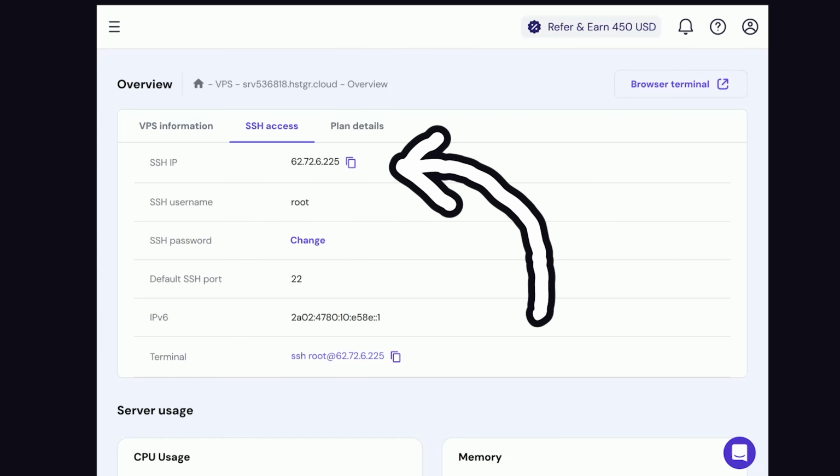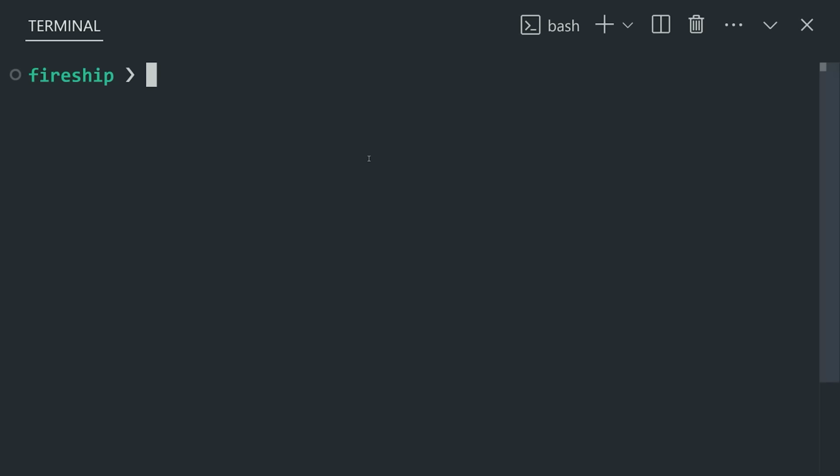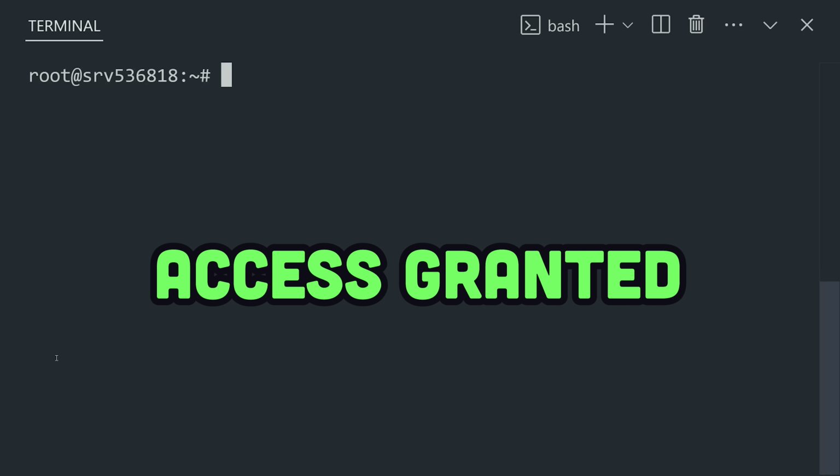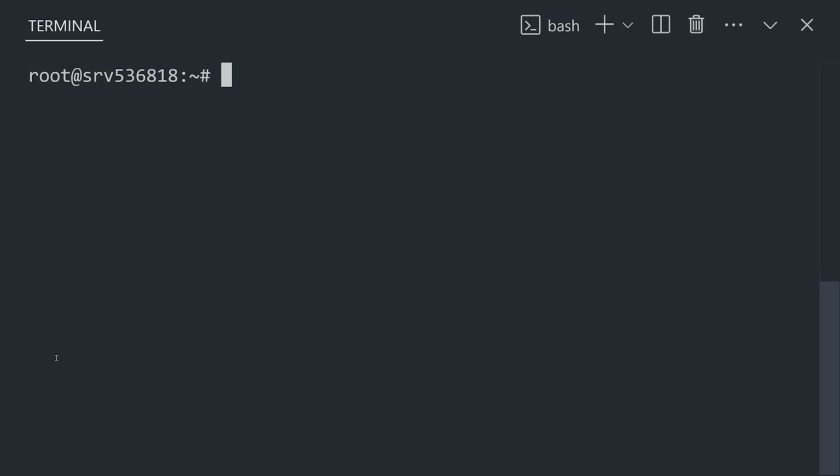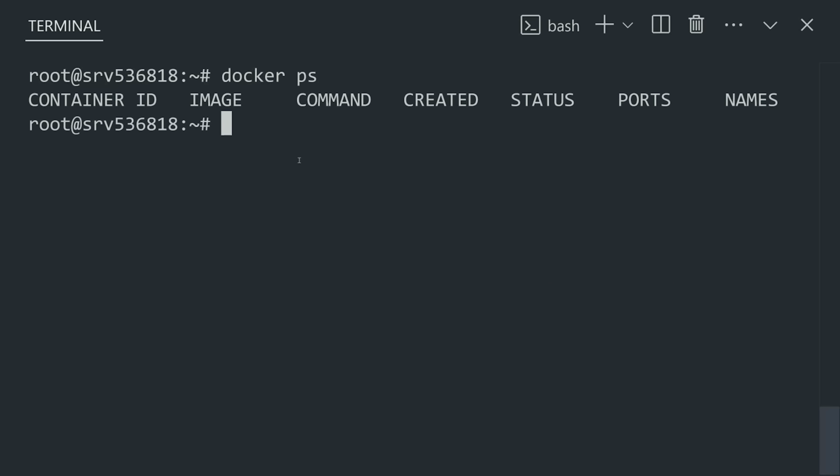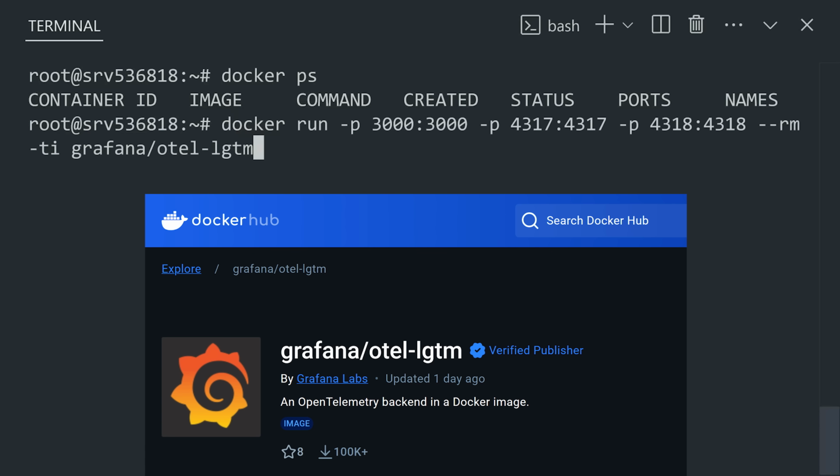You go ahead and copy your IP address, then open up the terminal and run SSH root, which is the user, at that IP. And now we have admin access to the mainframe of our Hostinger server. At this point, we can run the Docker command to verify that the Docker daemon is alive and well. Looks good. Now let's go ahead and run the Docker image for OTel LGTM.